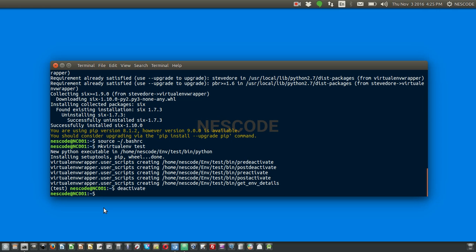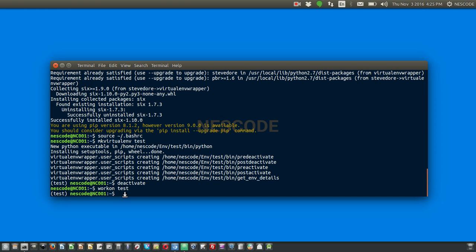And how to activate it again? You can give the command workon test. Workon is the command which you need to give to activate the virtualenv, and test is the virtual environment name. The moment you give this, you can check here, the virtual environment has been activated. This way you can create the virtual environment after configuring the system, and deactivate it.